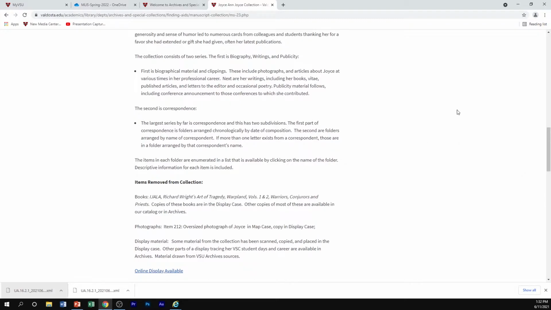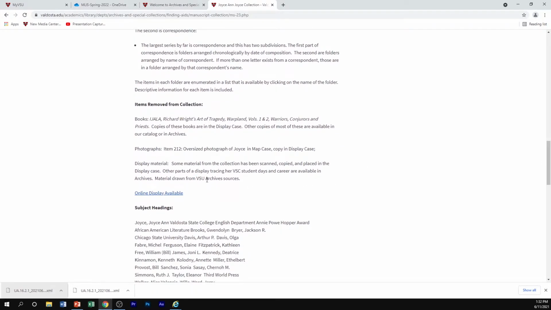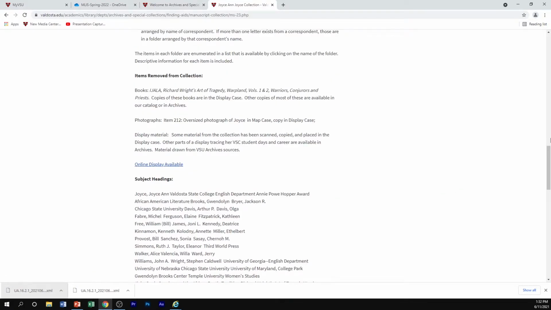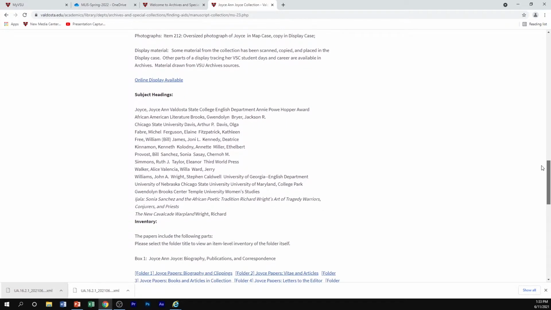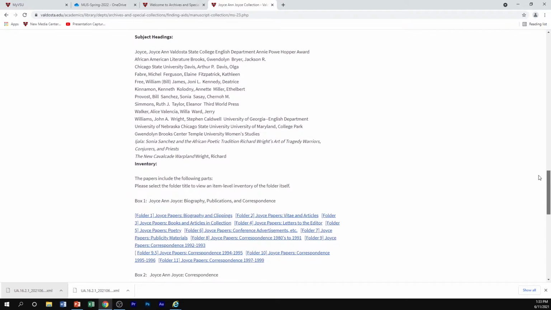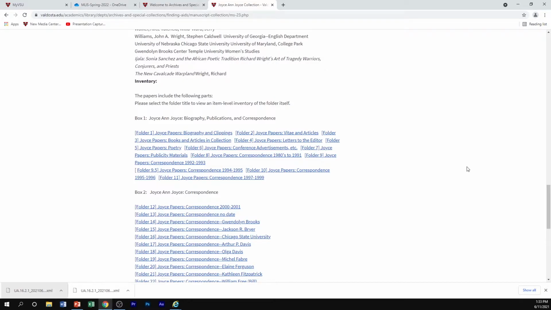Items removed from the web. The fact that there's an online display available and it is linked here. Then there's subject headings. At that point, we weren't making the subject headings live linked, but within the inventory, there is folder by folder live links.